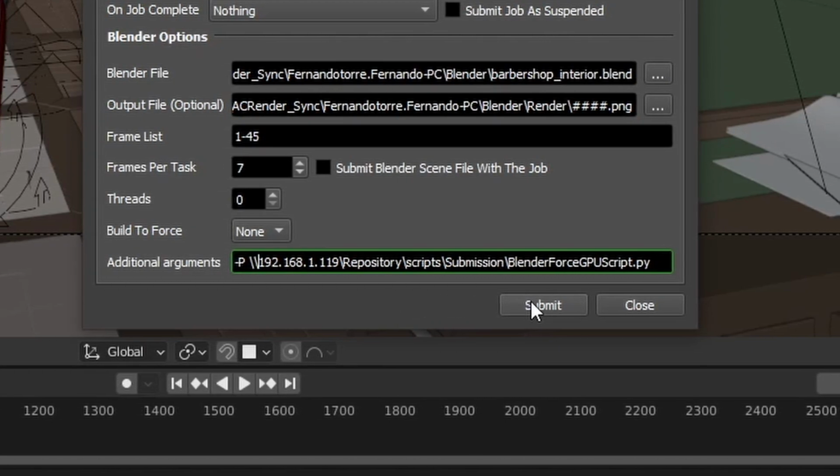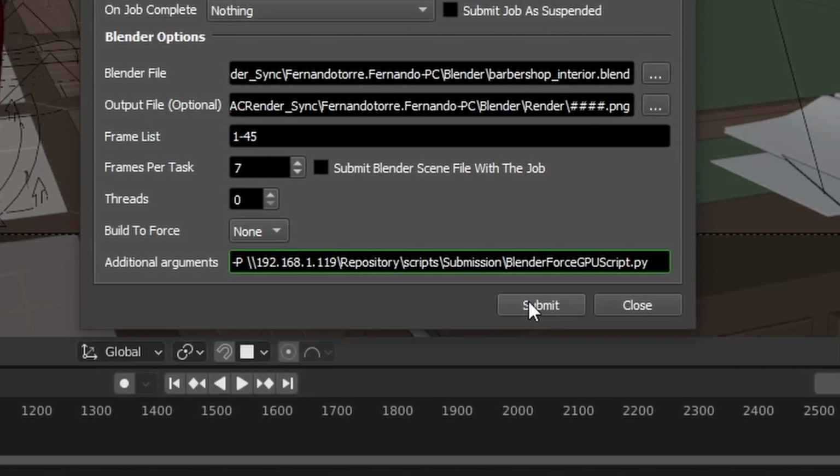We only have to send the render and enjoy the service.